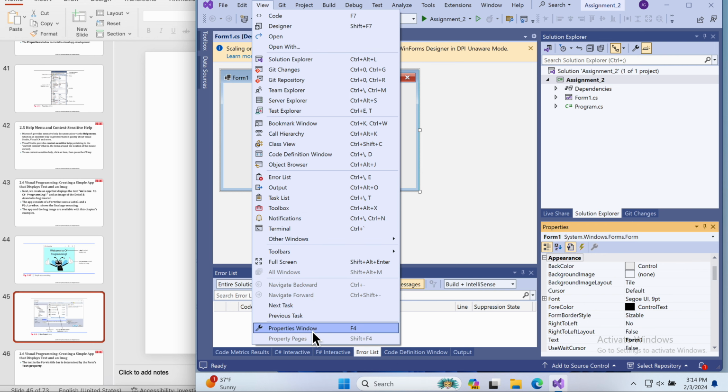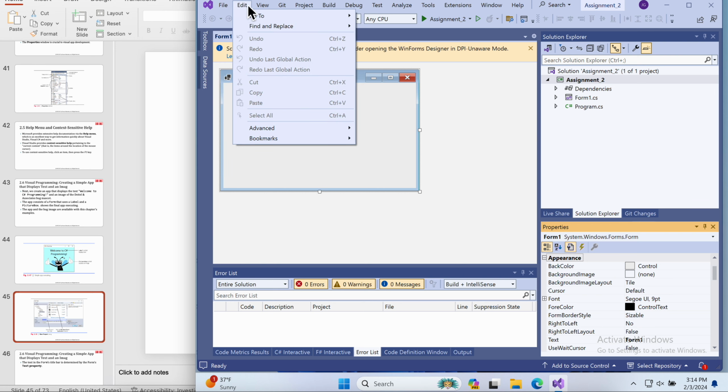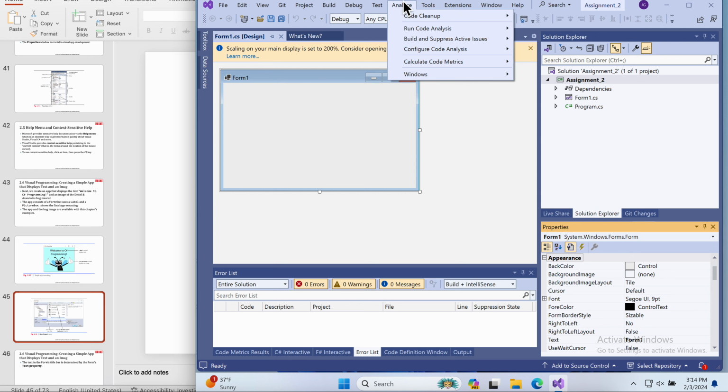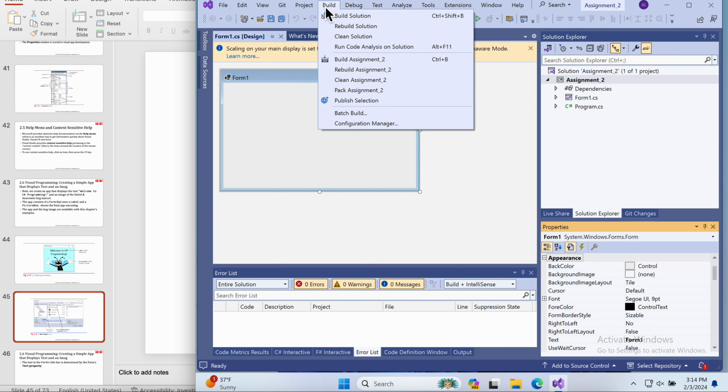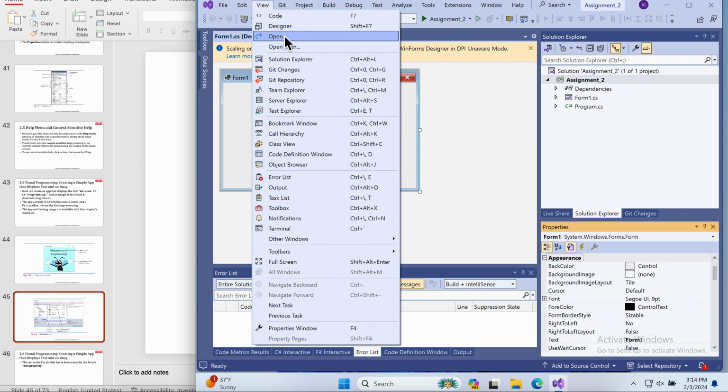That's toolbox. Maybe not. Tools. Huh. I thought it would be under view.